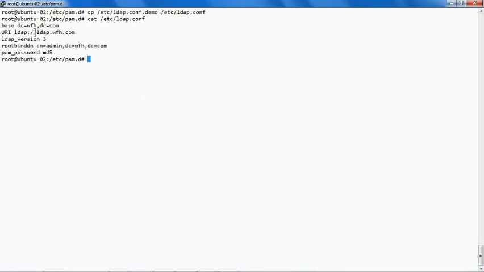Like we have to define the base, and then we have to define the URI for the LDAP server, and then the version, and this bind DN. So you can bind anonymously, or you can bind with a password. So if there is a bind DN configured for your LDAP server in your enterprise environment, you have to define that bind DN here too. Okay, so this is what /etc/ldap.conf would look like.